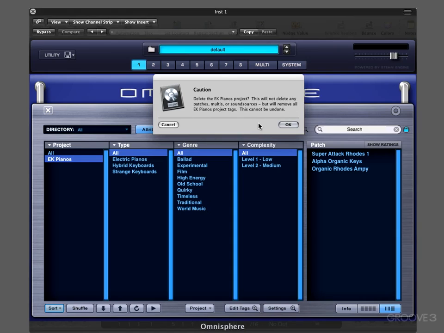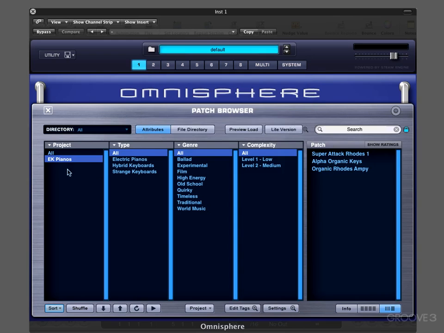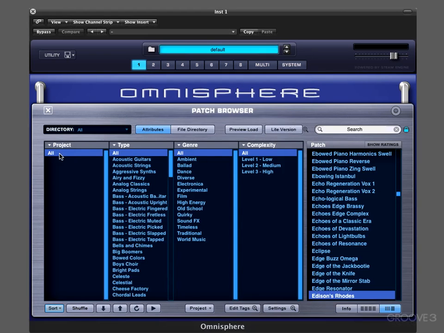And it's prompting me with a message saying that it's going to basically delete the tagging. Nothing's going to be erased from the hard drive. The sounds are all there. Basically, projects are just another system of tagging. So I'm going to go OK, and the project will be gone. And there we go.